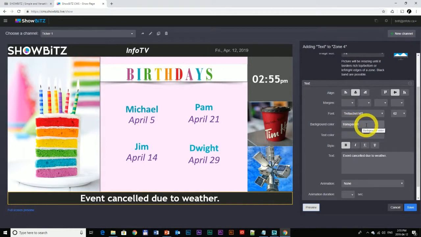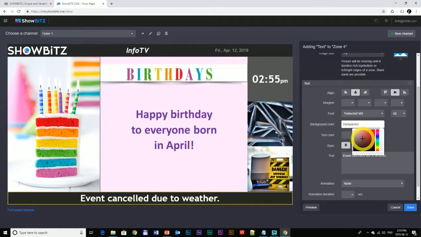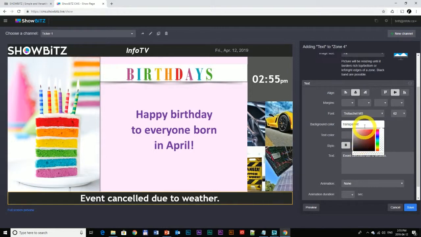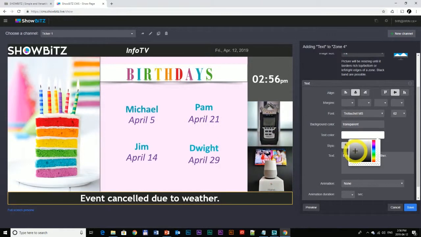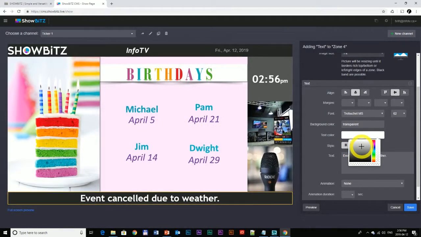You can also set the color of your background by clicking in this field and using the color picker to select the exact color you'd like. Another thing you can do is select your text color, and it's the same thing as background color. Use the color picker to choose the exact color that you'd like.